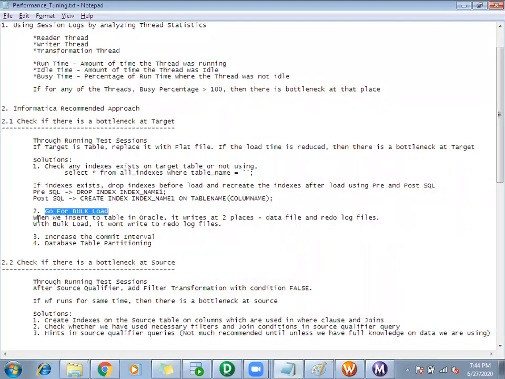Because of bulk load, when we insert into a table in Oracle, this is Oracle database functionality. We can load the data to Oracle tables in two methods, with bulk load or normal load. What happens is, when we insert the data to the table in Oracle, it writes at two places. One is at the data file level, and one is at the redo log files. So whenever we insert data to an Oracle table, it writes at two places. One is the data file and another one is called the redo log file.